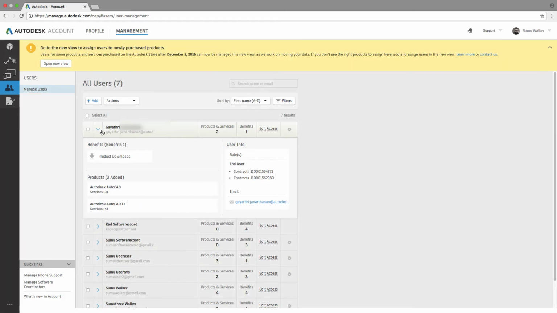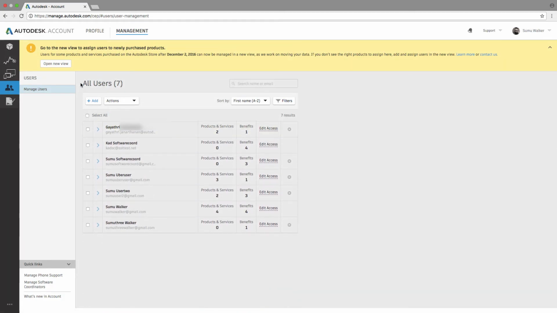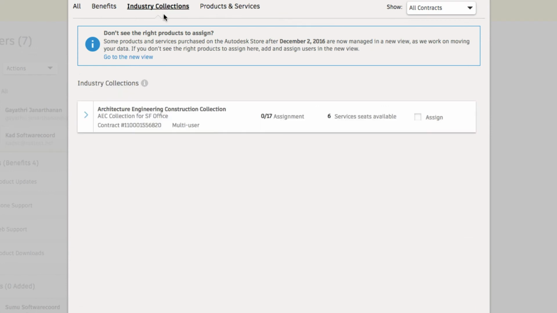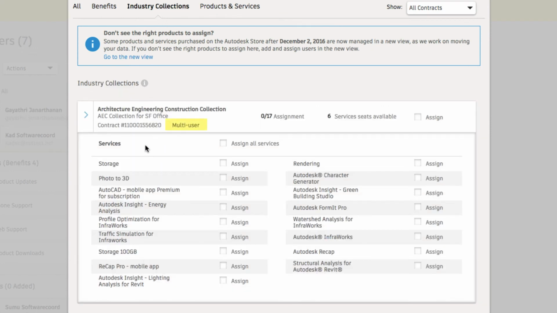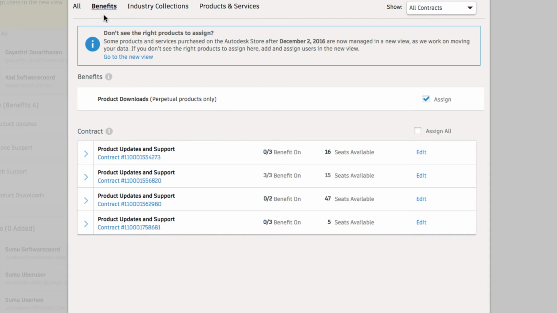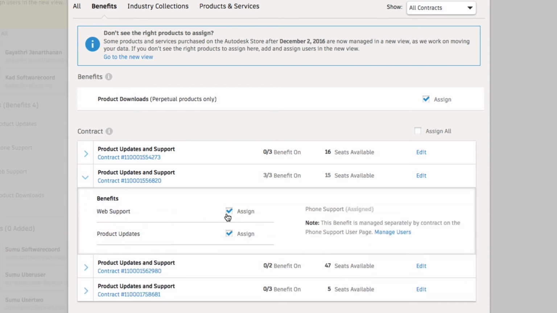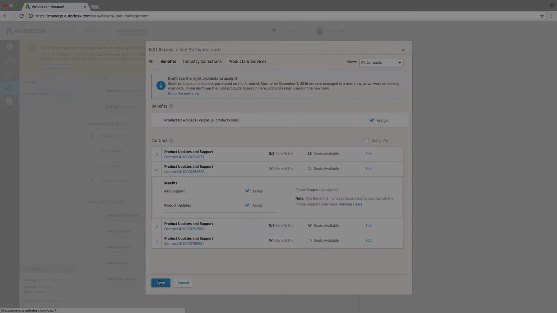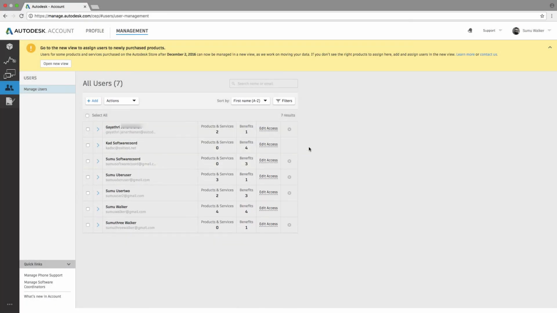Multi-user licenses work a little differently. Let's say you want to assign CAD permissions in a multi-user license. Unlike single-user licenses, CAD does not need to be assigned desktop access to products to start using them. Here's where you have the flexibility to control which services and benefits you want CAD to have. Click here to edit all the services. And here to edit benefits. No matter what license you're administering, you have the control to grant users permissions you want them to have.